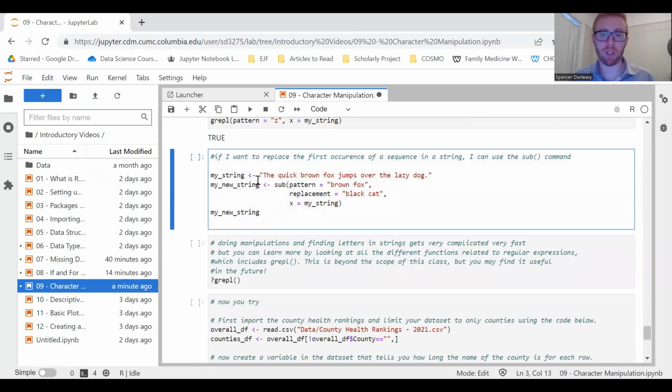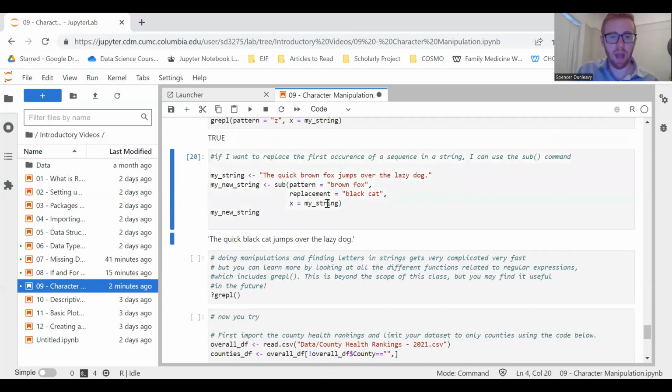Now, if I want to replace the first occurrence of a sequence in a string, I can also use the sub command. So again, I'll define my sentence as the quick brown fox jumps over the lazy dog, but I'm going to replace something. I'm going to define a new string, and it's going to substitute, wherever it sees brown fox, it's going to replace it with black cat. It is going into my string. All of that information will then be stored in a new variable, my new string. When I run this, the sentence will read slightly differently. Now it'll say, the quick black cat jumps over the lazy dog, because black cat has replaced the first occurrence of brown fox.